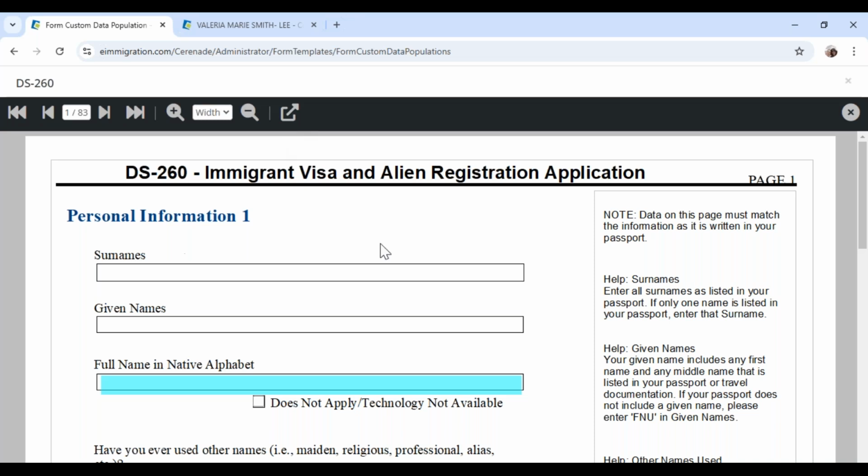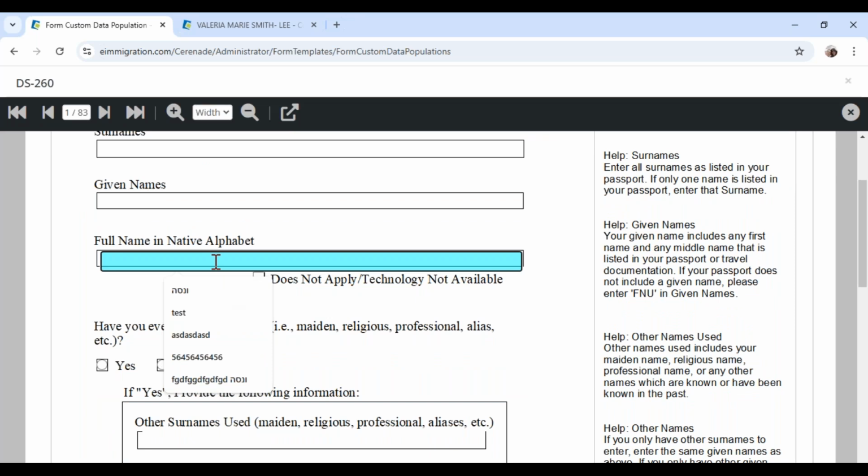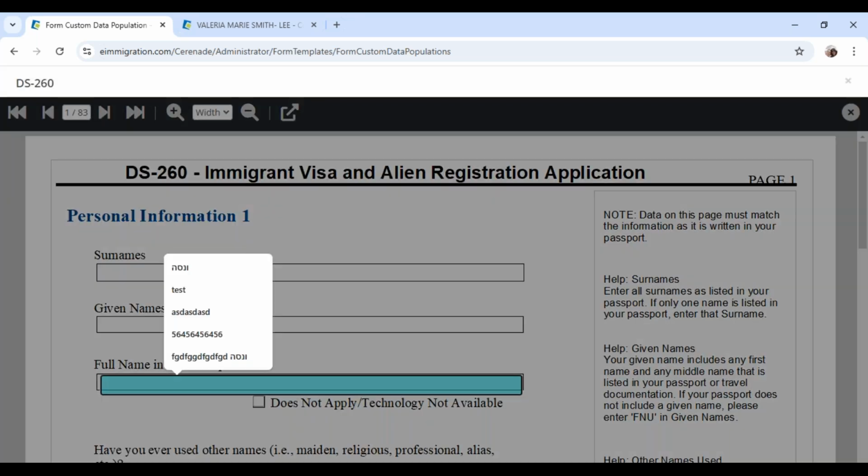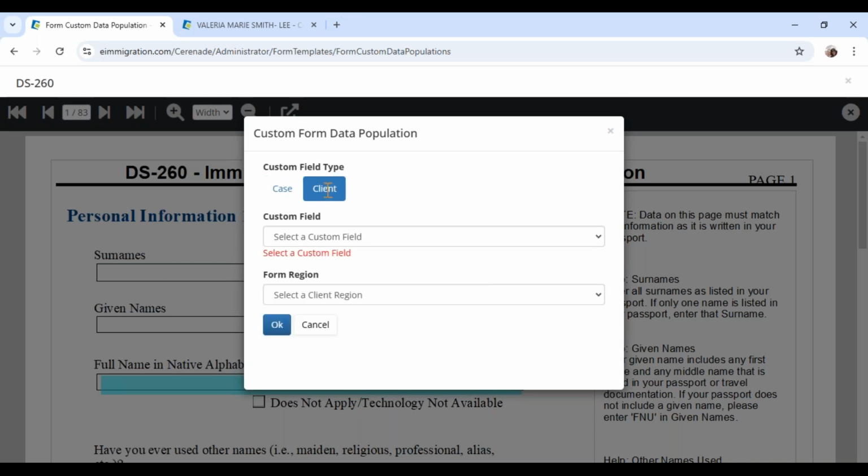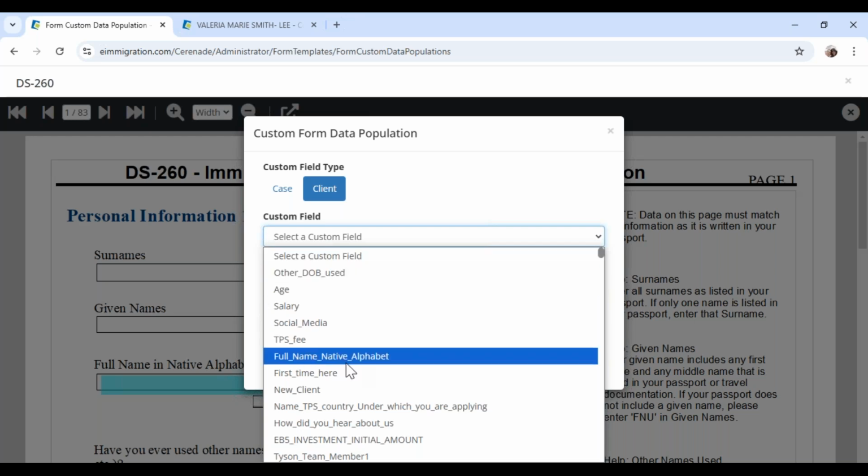Okay, you're going to open the form. You're going to locate the field that you want to customize, click on that, and click on this icon. It's a client custom field. So I select client custom field, and I am super specific with the custom fields.